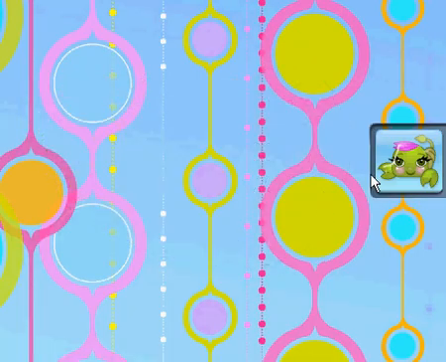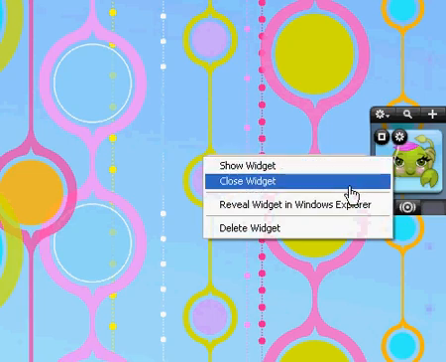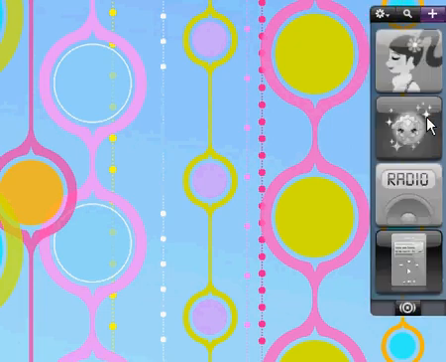To close a widget using the dock system, you right click and click close. Now the widget is black and white, which means it's inactive.